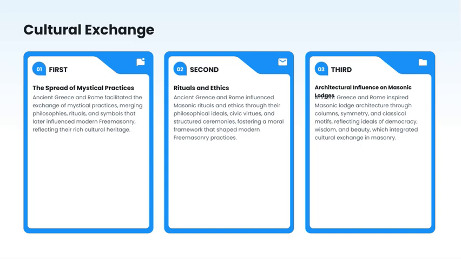Let's explore how ancient Greece and Rome played a significant role in shaping modern Freemasonry through cultural exchange. First, they facilitated the transfer of mystical practices, merging their philosophies, rituals, and symbols. This rich cultural heritage was later integrated into Masonic traditions, giving them depth and historical roots. Next, these ancient civilizations influenced Masonic rituals and ethics by instilling philosophical ideals, civic virtues, and structured ceremonies. These elements helped foster a strong moral framework that continues to underpin Freemasonry today.